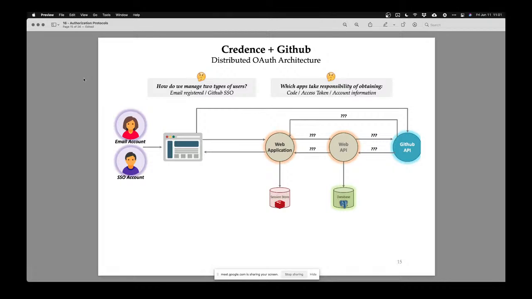But we do have to ask a couple of questions now. One of which is, which of these two entities, the web application or the API, should do all the redirecting, handling the code, the one-time password, the code that comes back, get the access token, get the account information? Like, who should be doing all these things? It's not easily clear.